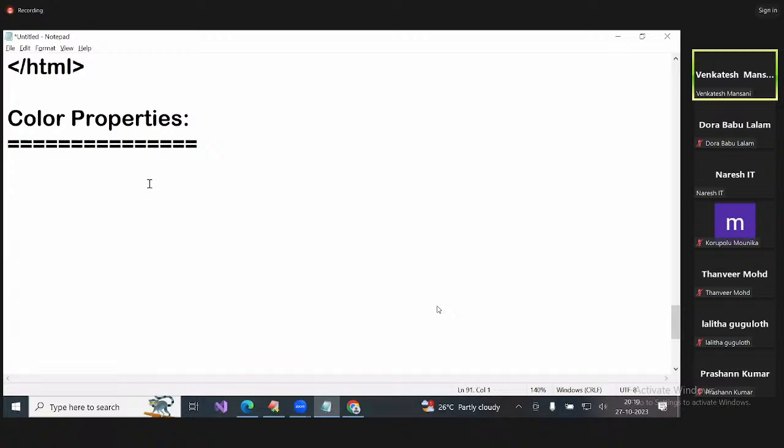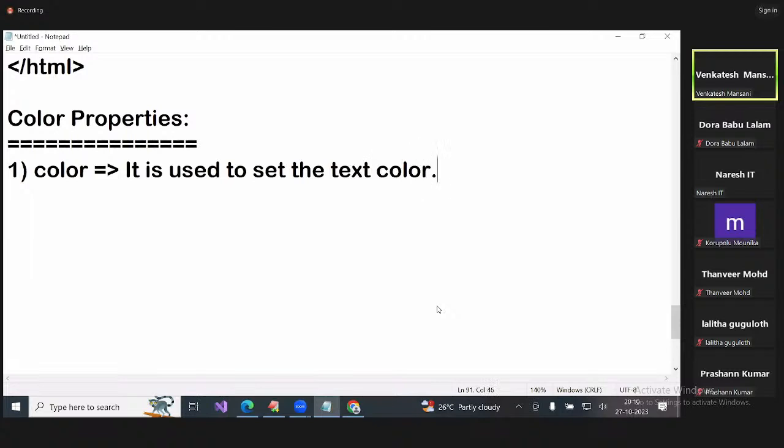Color properties. Now, the first one, color. It is used to set the text color.